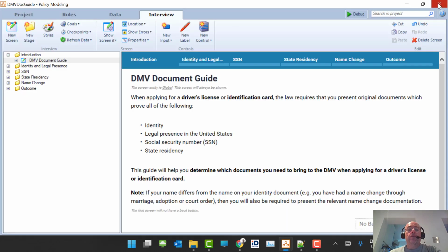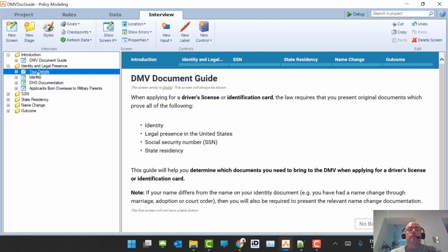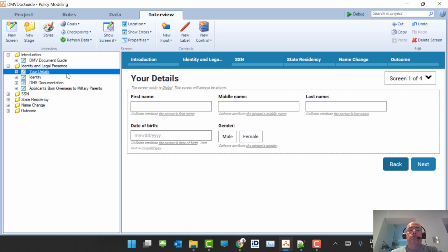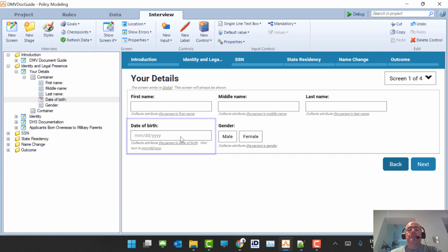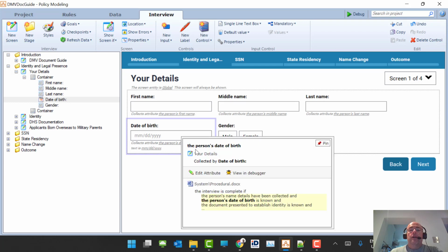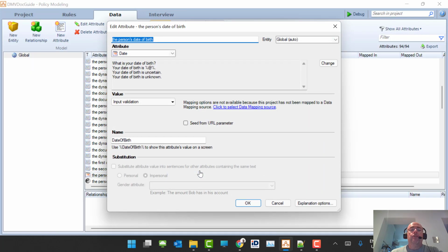So what else are we here to talk about? Let's close the debugger for a section and move on to the first practical screen. There are a couple of things that you're probably going to want to do. First of all, you'll notice that we have the date of birth, which is an attribute called date of birth, and it's a date attribute.